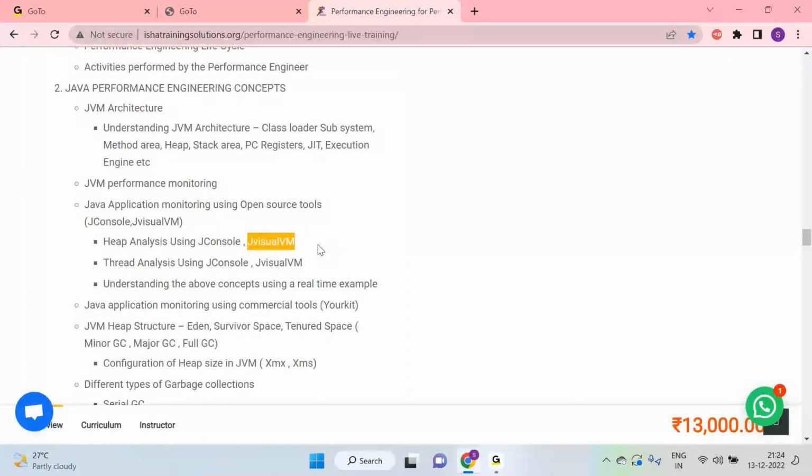These two utility tools are open source, because they are available inside the JDK. So both are freeware. What we want to do next is learn one commercial tool with respect to JVM monitoring.